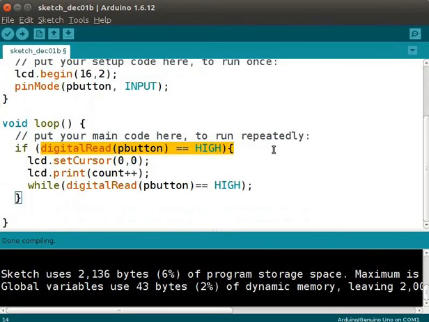When the push button is pressed, the cursor is set to position 0, 0. The lcd.print statement will print the count value. Initially count is 0. count++ would be 1. When the button is released, it will break the while loop and come out of the loop. Again, if you press the button, the next iteration begins and it increases the count.